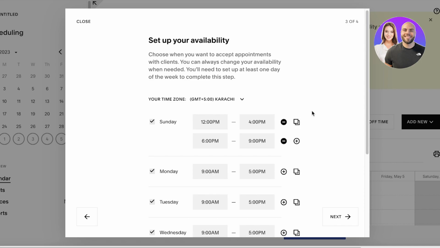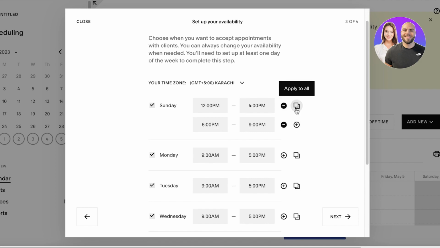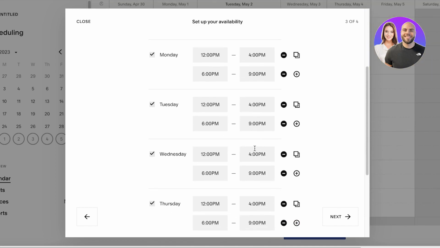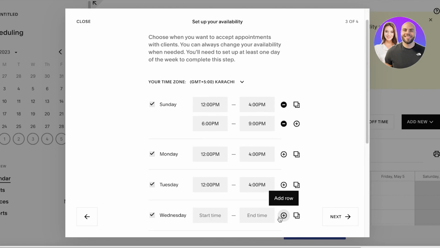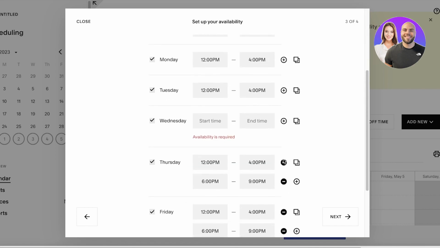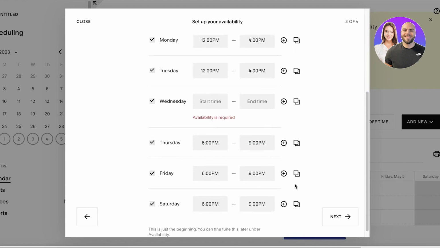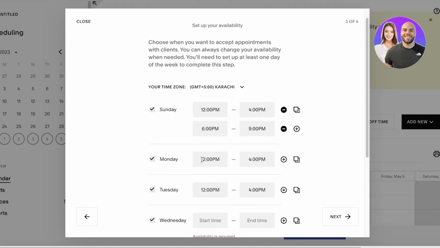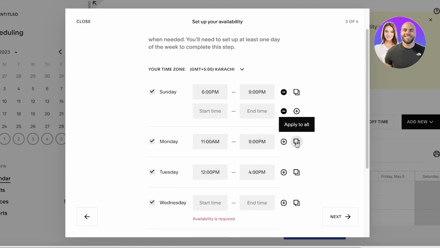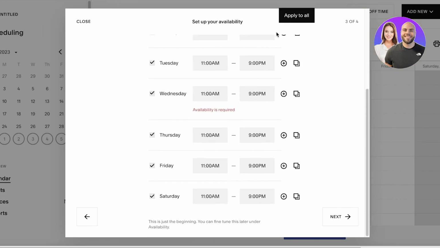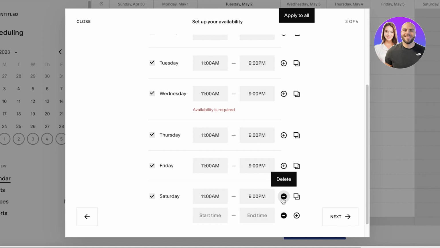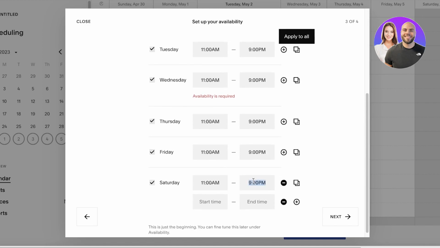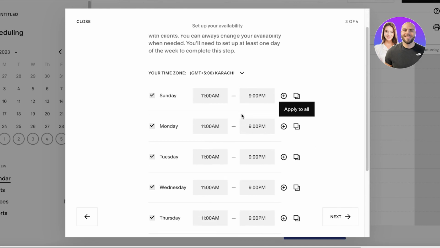If these are the times that are followed all throughout the week, I can just click on apply to all, and it would automatically be applied to all of the days. If these are not the times, you can just delete them and add your own times for each individual day as well. So you don't have to really follow a specific time for every day. So let's say the rest of the days we open at 11 to 9 and I want to apply this to all. So 11 to 9 is for all the days, and maybe on Saturdays we have a different schedule. So for that, I will add a different time like so. On Saturdays we have a break and the rest of the days we don't.